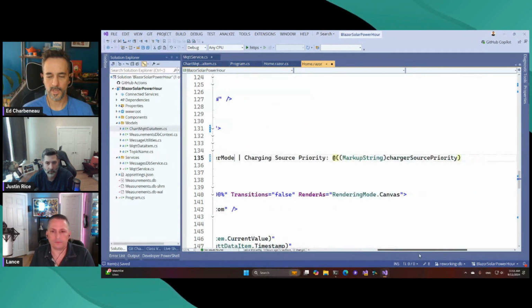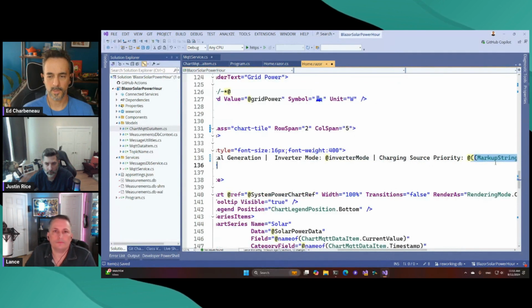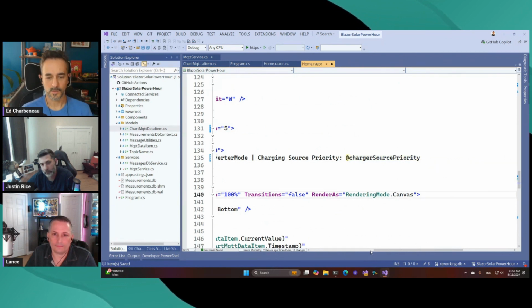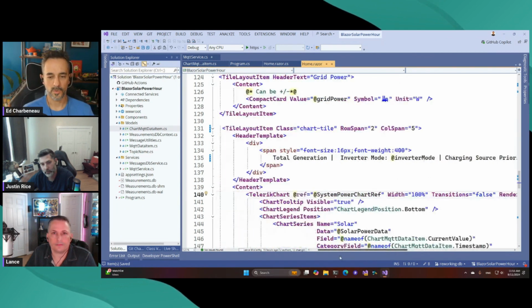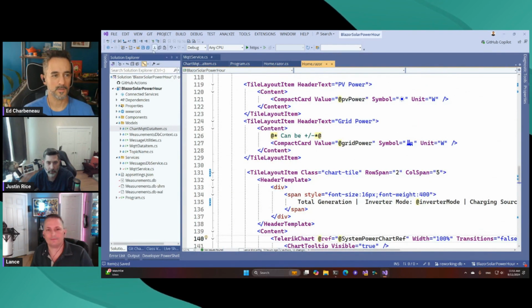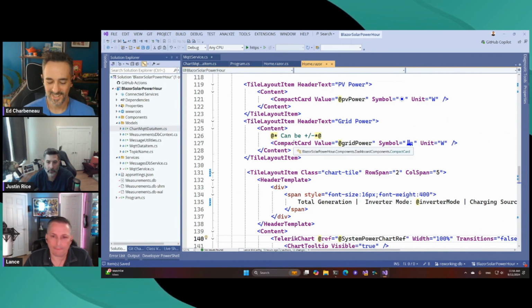Markup string is when you have HTML coming from, say, a database. And it's one of those things that you should use with extreme caution, because once you put that on your page, it opens it up to injection, like security stuff, code injection.